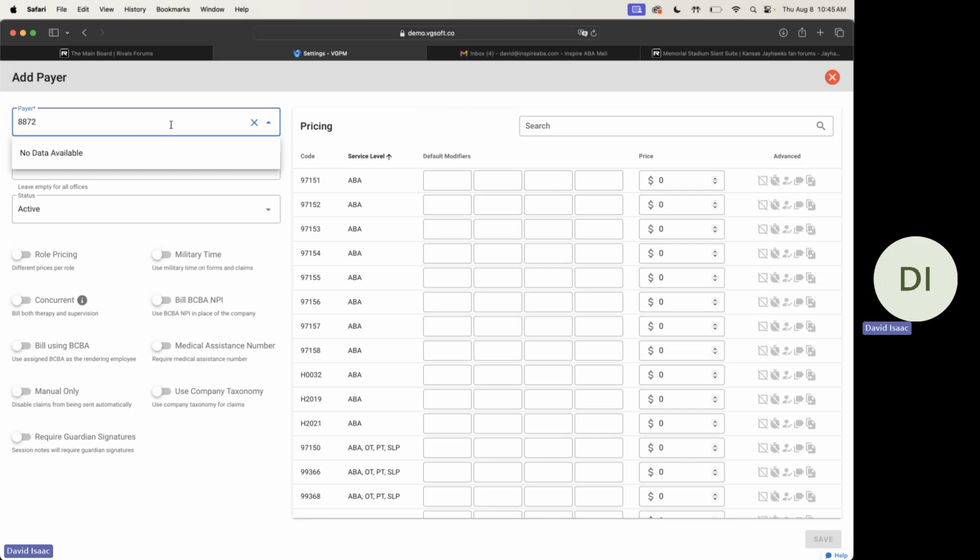Whatever that might be, search for your payer ID. I know Optimize 87726, so go ahead and throw that in there. It's easier to search by the payer ID than it is by the name, because payer IDs can have different names across different states. You can select your offices, whether it's active. You can select your settings, whatever those might be for the respective payers.